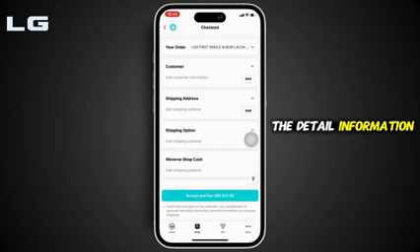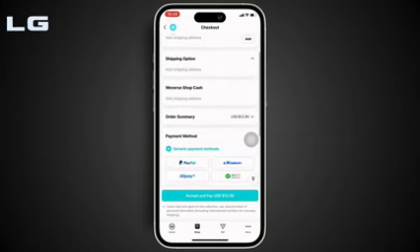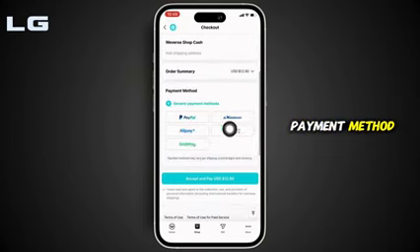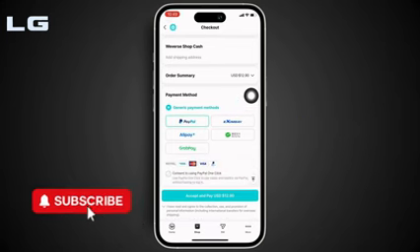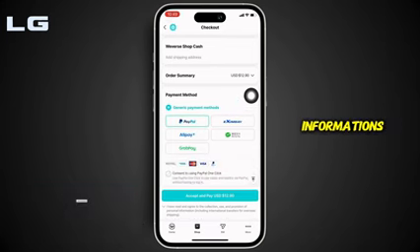Enter all of the detailed information that has been asked over here. And then in the section of Payment Method, you have to choose PayPal. Once you are done entering the information, tap on Accept and Pay.